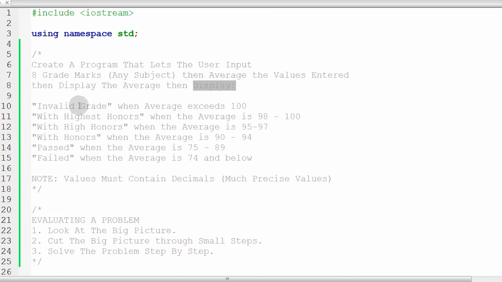Nakalagay, display invalid grade when the average exceeds 100. So, nakikita nyo na maraming possibilities right here. With highest honor when the average is 98 to 100. So, iisipin nyo na agad, paano bang paparamihin yung possibilities ng ating program?